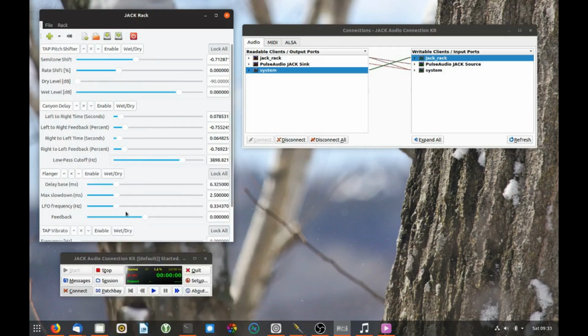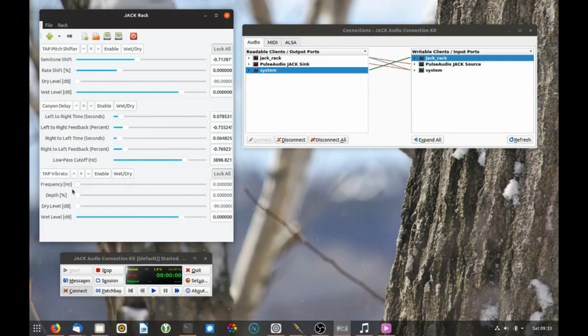Aha! Some of them are real-time capable and others aren't. Let me get rid of this one. So here's this vibrato that I demoed earlier, where you set a frequency and depth. Anyway. Super fun to explore.